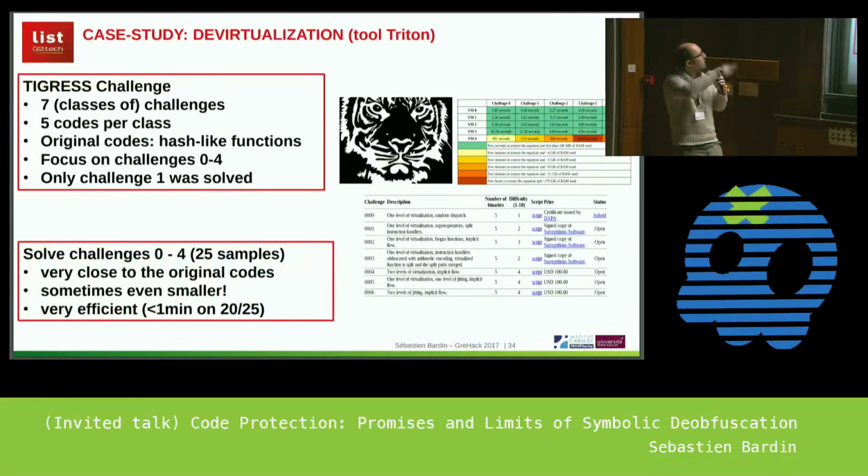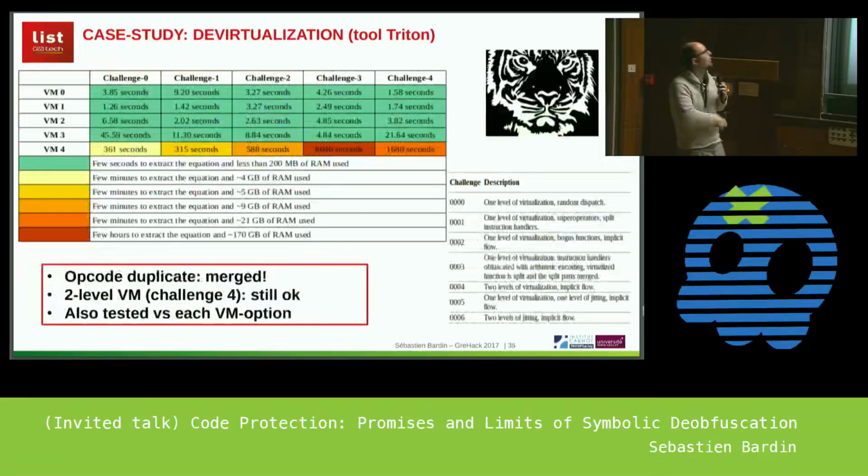And basically with these techniques, Jonathan solved all the challenges 0 to 4. The thing is, every time you get very, very close to the original code. So Christian Kolberg, who made Tigres, gave us the original code and we could compare. Sometimes you even get code which is smaller, because if your code contains useless instructions, then the technique will remove them. And it was very efficient. On 20 examples out of 25, it takes less than 1 minute, and often less than 10 or 20 seconds. In some examples it was harder. I will present it just now.